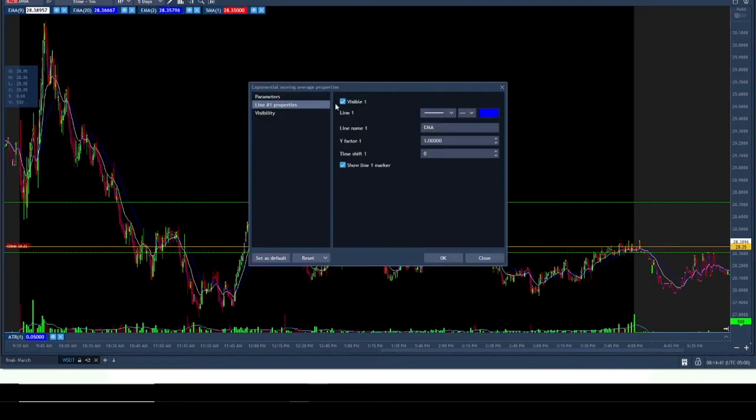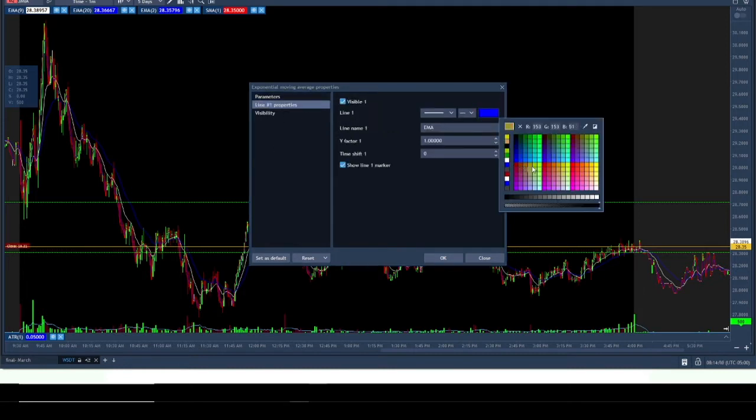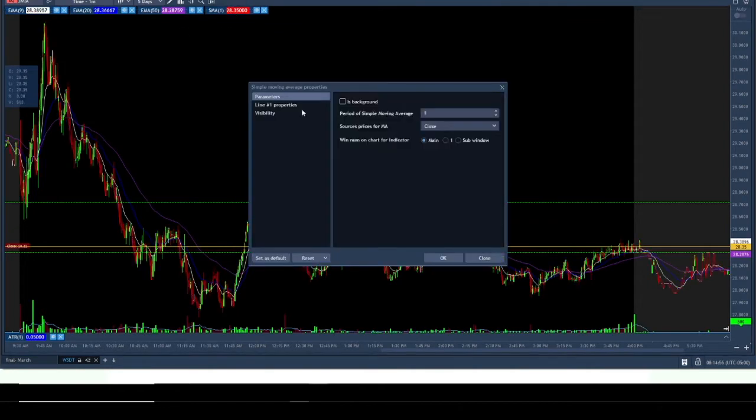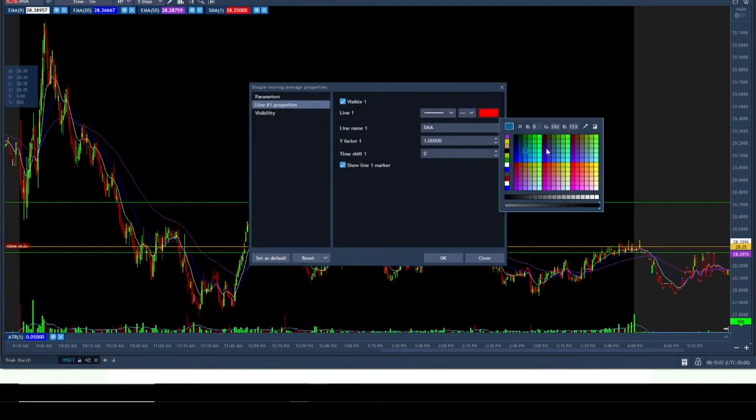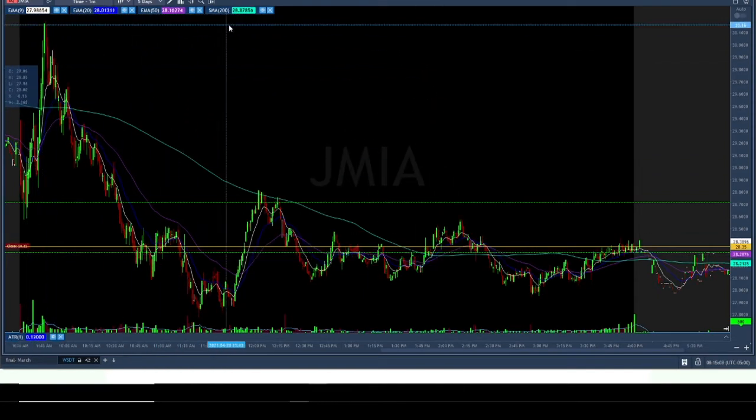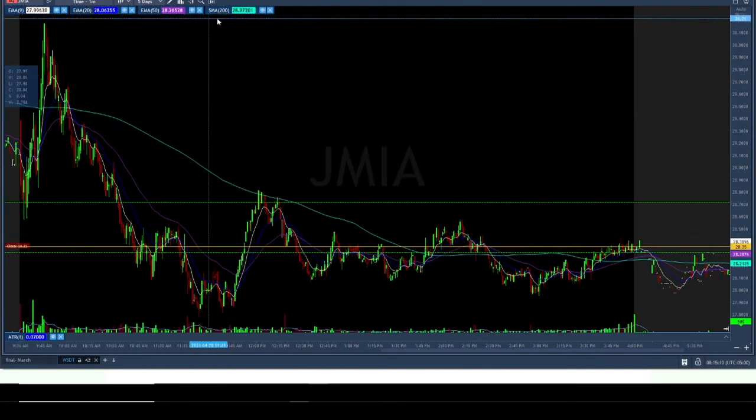Then you go to the third, and you basically give a 50 EMA. I usually give the 50 EMA a little pinkish shade, and then it is a red. Then the simple moving average 200, and I give it the light blue color. So now we have all the moving averages here, which I usually set up.